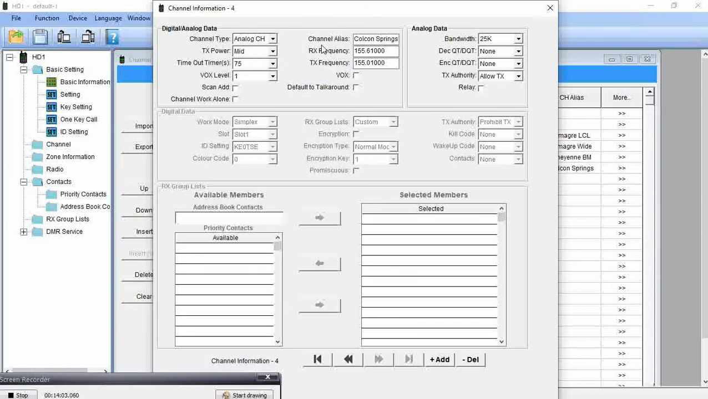So we've got our TX power mid, bandwidth 25K, and see how you have it 12.5K. Analog repeaters, you want to stay on 25K, otherwise you're going to sound like you're in a tunnel or something like that. Is usually the reports that people get when they're on 12.5K and they're on an analog repeater. TX authority is going to be allow TX.